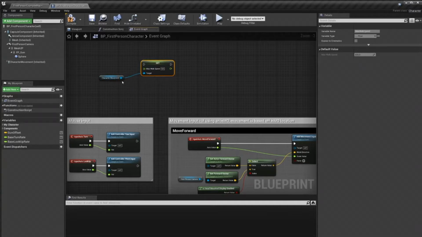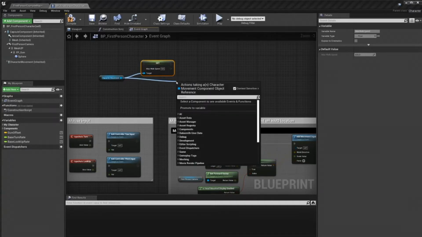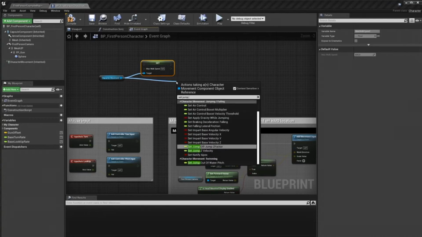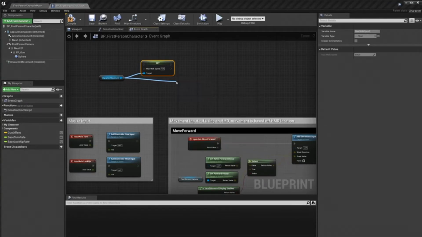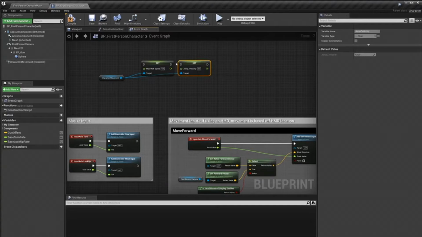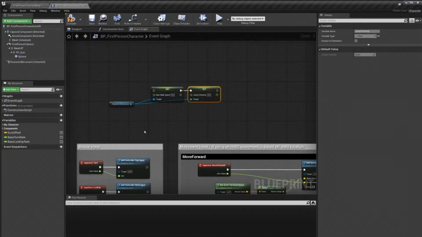We want to do the same for the jumping height. So we'll look for set jump Z velocity and override that as well. We want that to happen after we've overwritten the max walk speed. What's happening now is that we're setting both of them to 0 in this piece of logic. We're going to create our own variables. I'm going to show two ways of doing this.